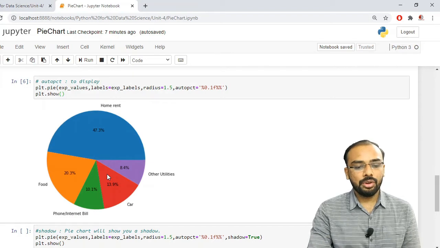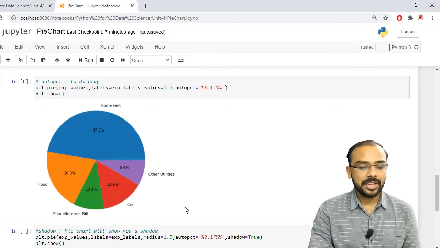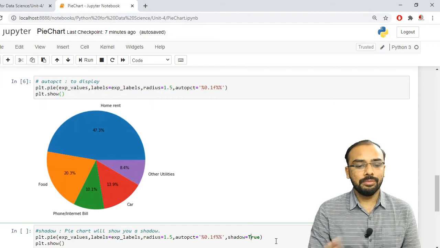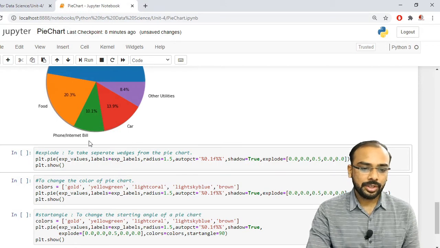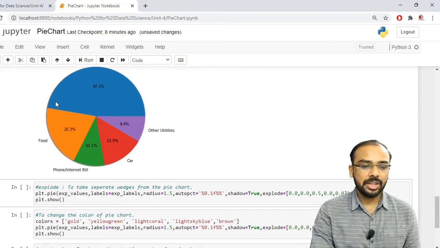Whenever you want to show a shadow on your pie chart, we again have an attribute named shadow, and I have specified its value as true. By default it is false. So let us run this. You can see there is a slight shadow over here. That means it will show somewhat of a 3D effect.